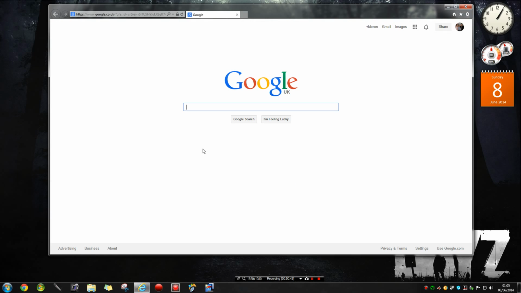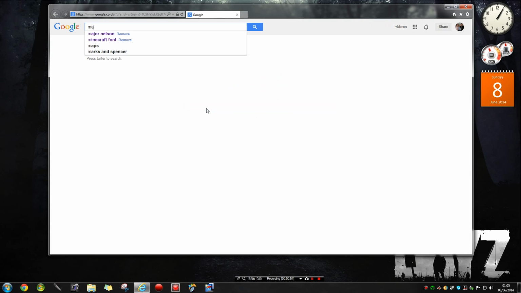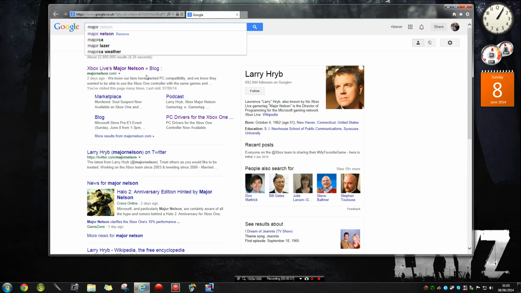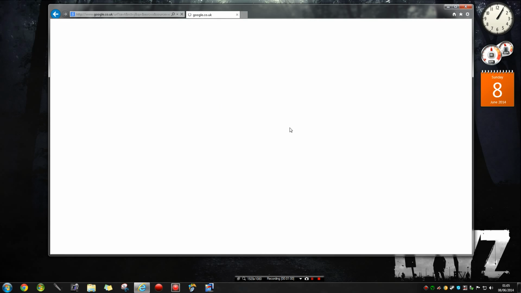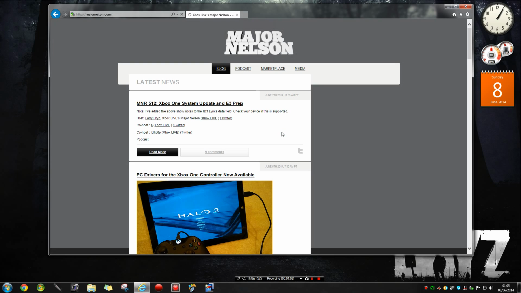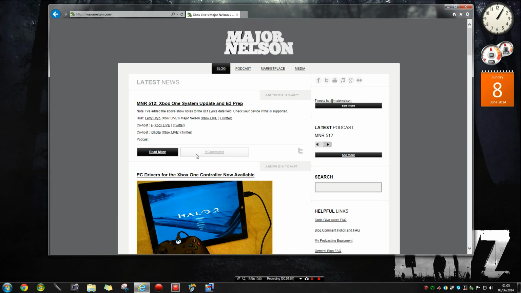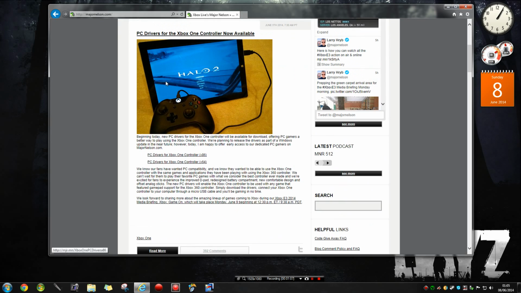You just go to your web browser, your favorite search engine, and just type in Major Nelson. And you go to Major Nelson's blog, and when it eventually loads up, you scroll down just a little bit, and you can see it in this picture here. He's got it plugged in now through the USB cable, the charge cable, and these are the two operating systems, x86 and x64. So yeah, you just click on one of those and install it, and job done.